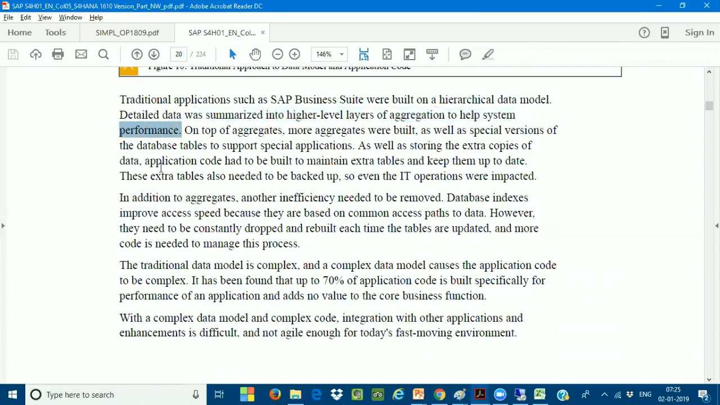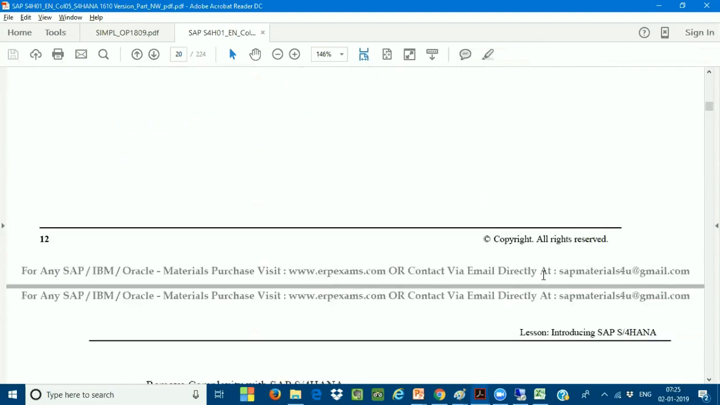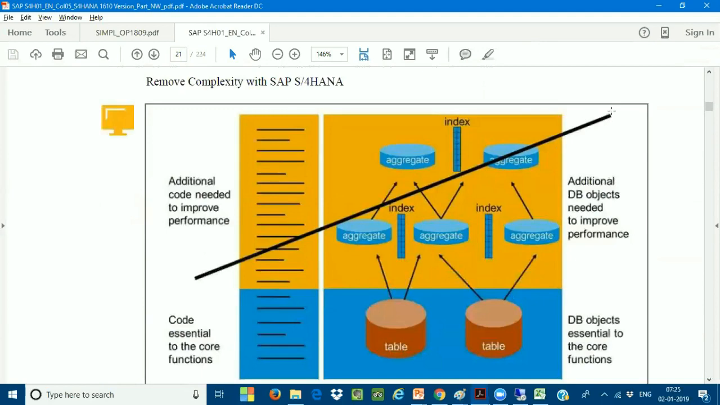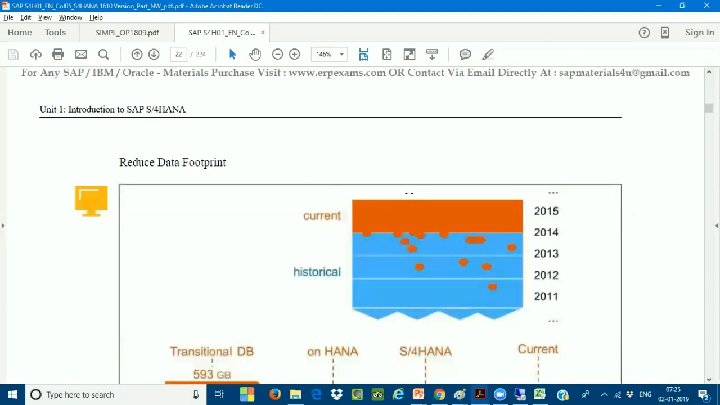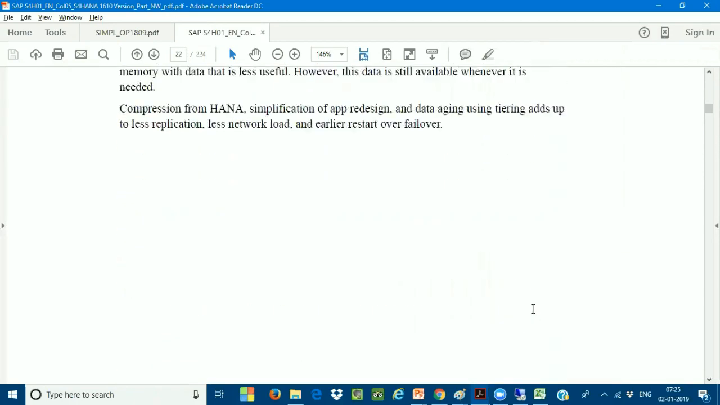To make the system perform, what the technical people did on top of the database table was summarize everything through the form of aggregations. Now in SAP S/4HANA we don't have this aggregation part. Now directly you can extract the data from the database tables. Now there are no aggregates and there are no indexes. This we discussed. In the same way, we discussed how the data is getting compressed when you are bringing the data from the traditional database to HANA to SAP S/4HANA. This is all the discussion we have made.